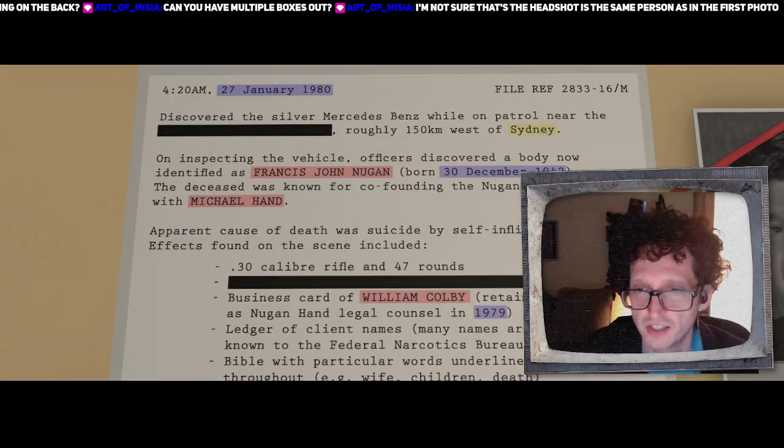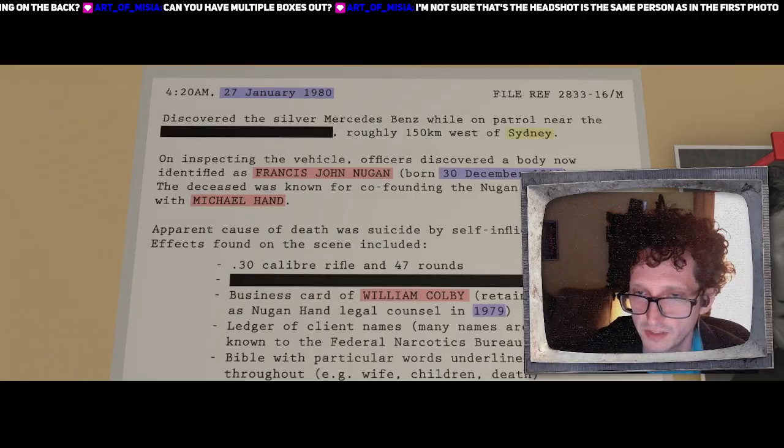You don't think the person in the headshot is the same person as in the photo? Well, let's take a look again. Hang on. John Francis Nugent, born 1942, etc. Deceased known for co-founding the Nugent Hand Bank with Michael Hand. Apparent cause of death, suicide by self-inflicted gunshot.